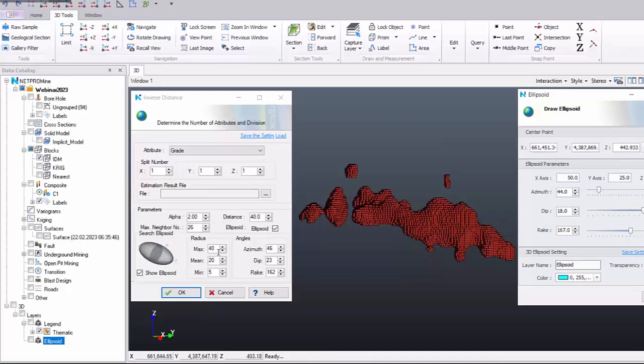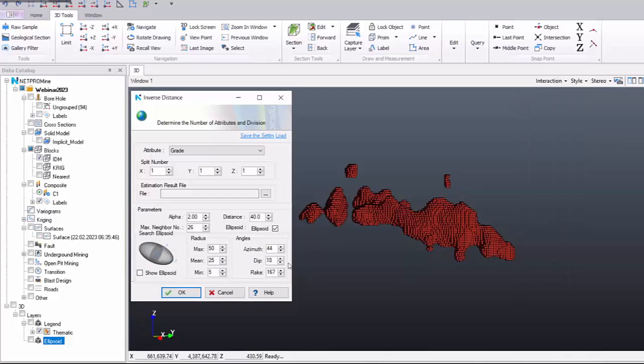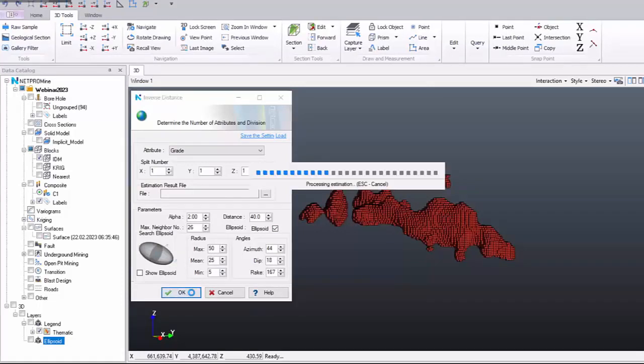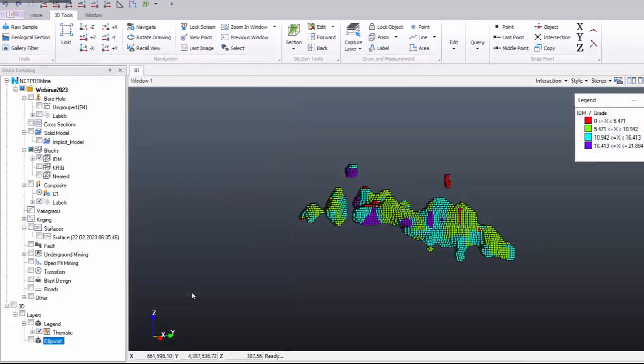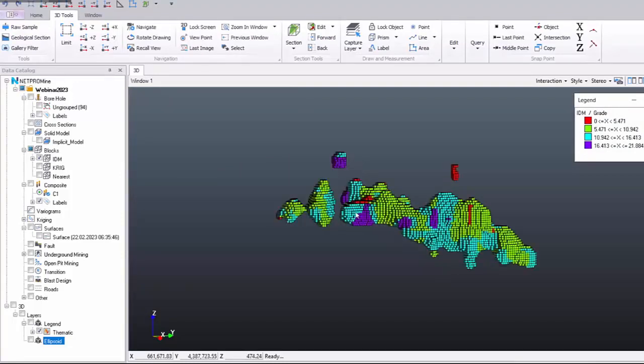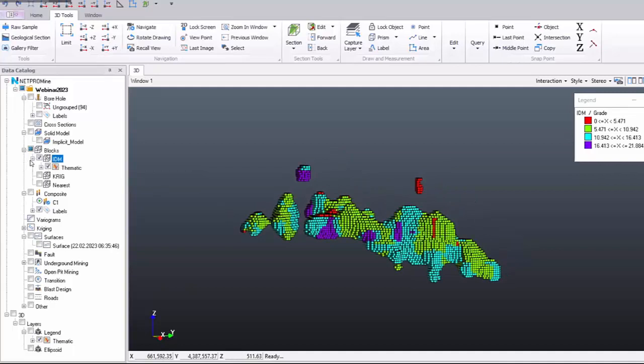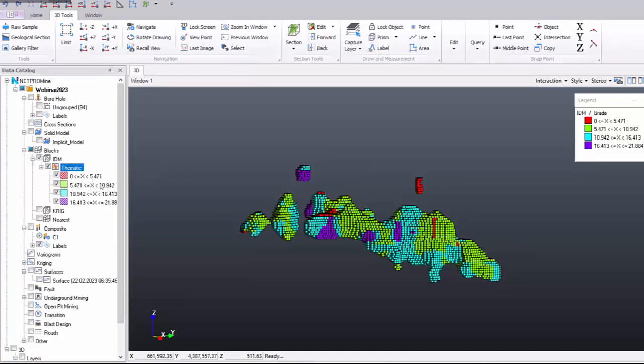When we synchronize the settings, all that information will be transferred here. I want you to see that 50 meter we used for the x-axis of an ellipsoid. So when I synchronize the settings, it will change automatically. Also the angle information, right? So I got those settings here. And when I click OK, it will do the estimation. All right. So now we do have an estimation, and let's check.